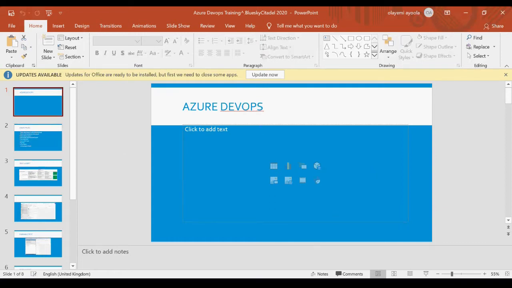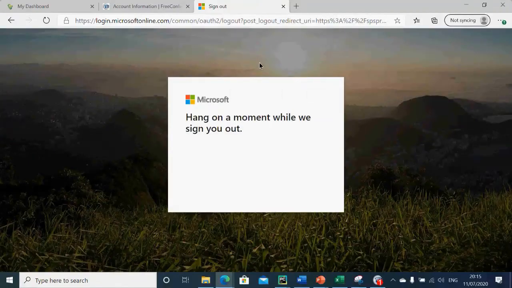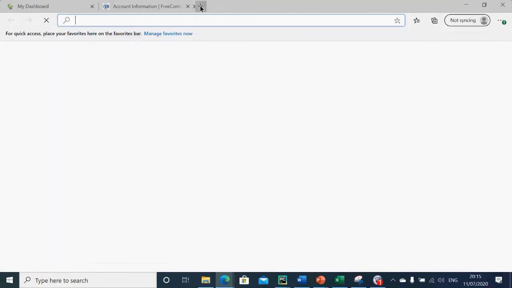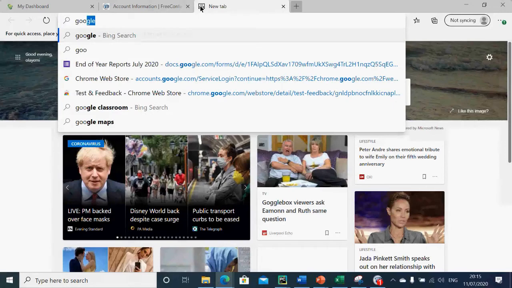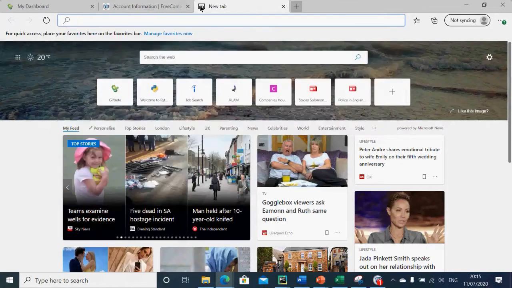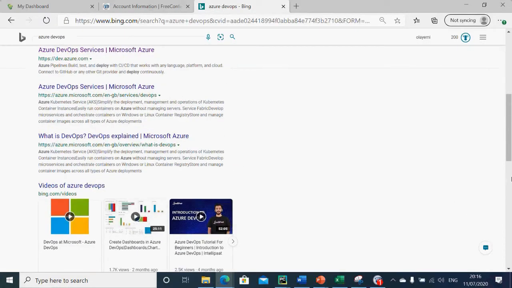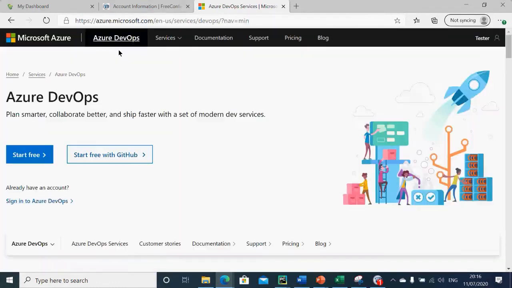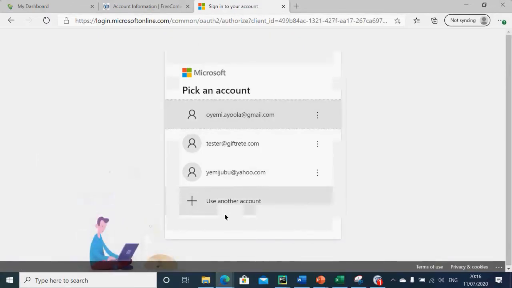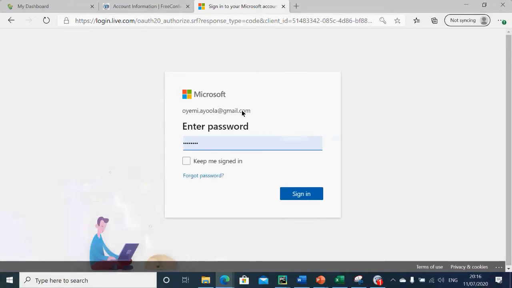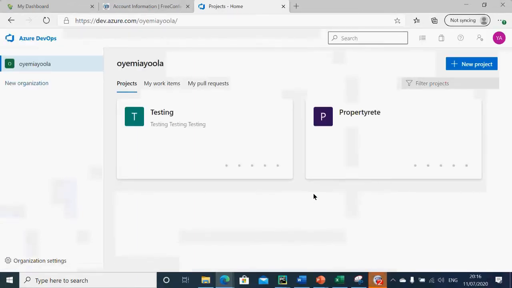First, you can get it online. Just open a new tab and search Azure DevOps. This is one of the results. It tells you to start free. But as I've said, I have various accounts here, so I'm just going to use one. If you don't have a Microsoft account, you can just create one, and you can use the Microsoft account to log in here.